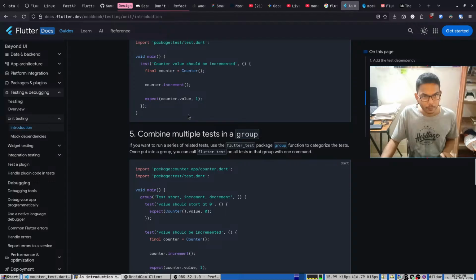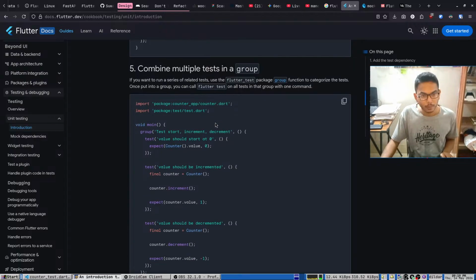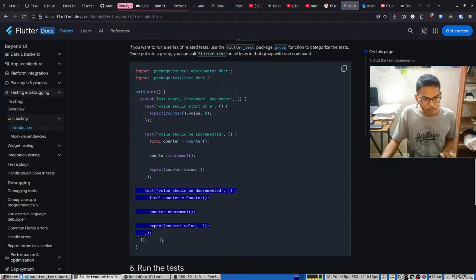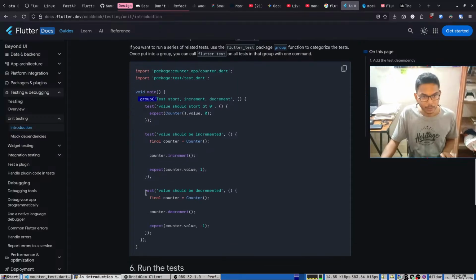Then what do we have? Combine multiple tests in a group. If you want to run a series of related tests, use the flutter_test package group function to categorize the tests. Once put into a group, you can call flutter test on all tests in that group with one command. If you want to do multiple tests altogether, we can put all these tests inside that group function. Let's put a group function and let's add decrement as well.